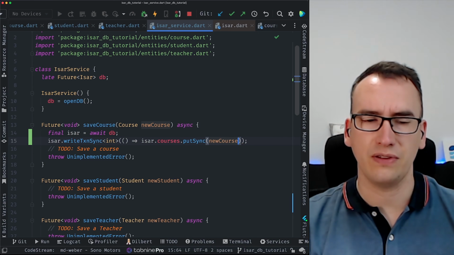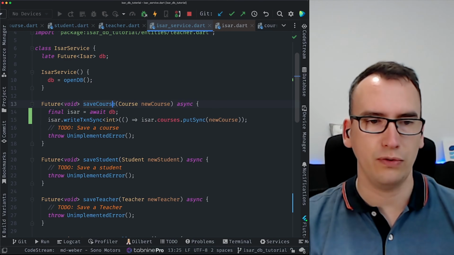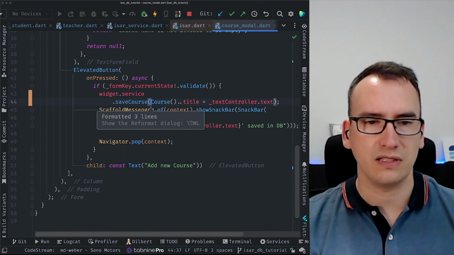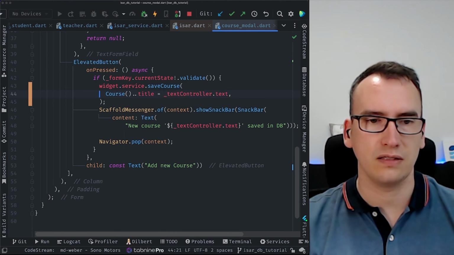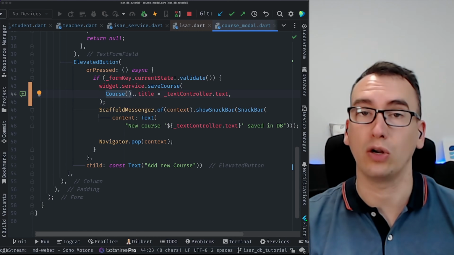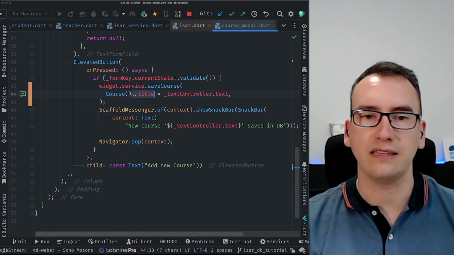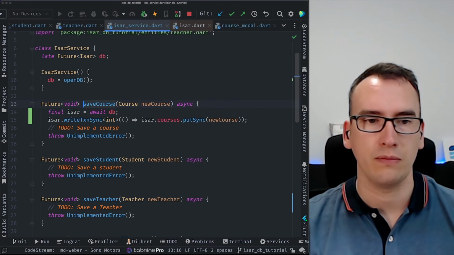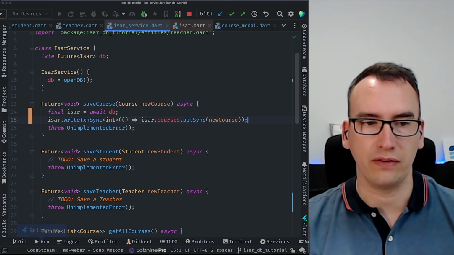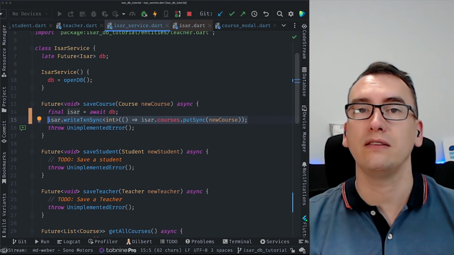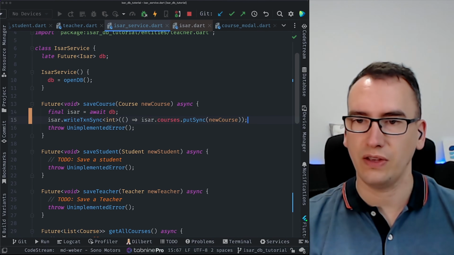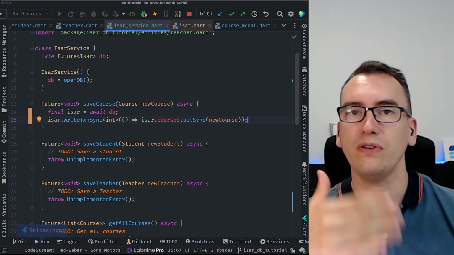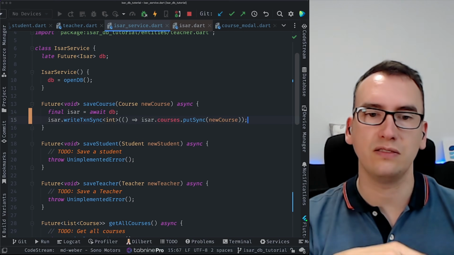So you ask yourself now, where does this new course come from? If we jump into where save courses has been called, we can see there is a method that creates a new course model or entity and sets the title to the text controller. That is what is there already, and that's happening with all the methods. With that, we created this and we are done. We don't have to do anything further. If we now save a course in our database, it will be stored.